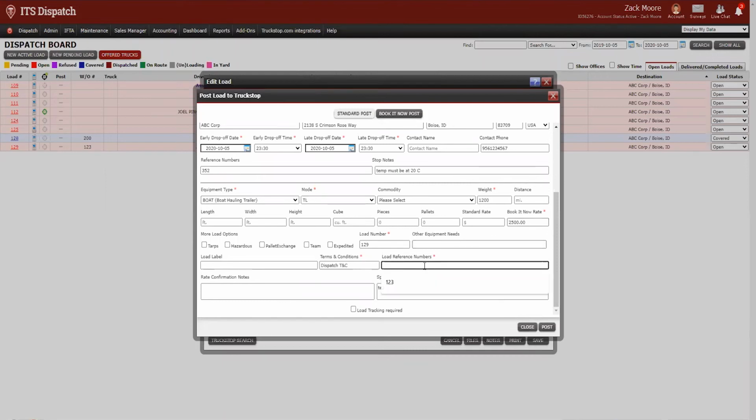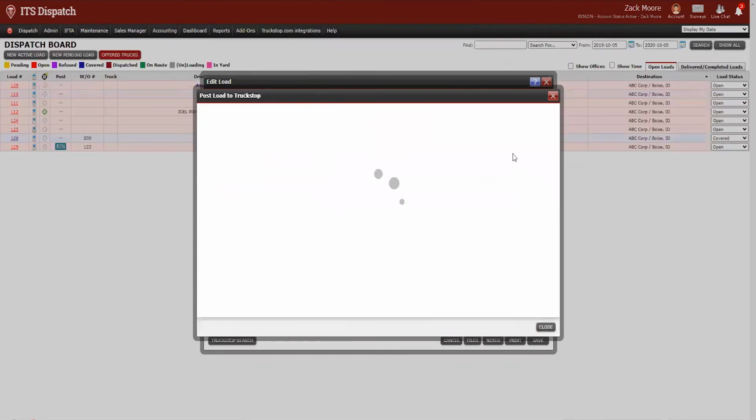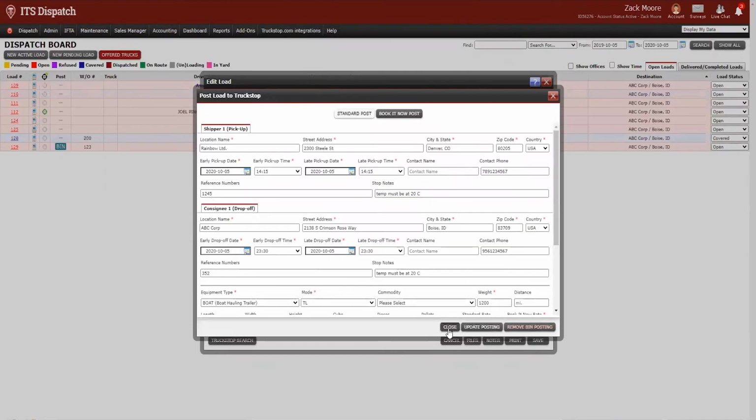And then we're going to go ahead and add a couple reference numbers here. And I'm also going to make load tracking required on this load. So I'm going to hit post. It's now posting to truckstop.com. What you'll notice is now that post is posted. And so we can remove it, update, and close.